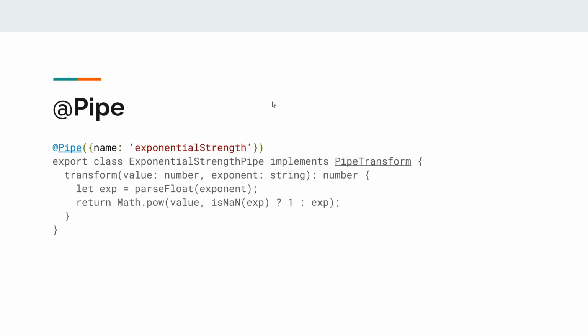The first thing that you have to notice is the @Pipe annotation, which is something that we put on top of a class that will implement the pipe logic. This annotation has one argument called name, and this is the name of the pipe that we will use in our templates. So if you want to apply this exponential strength pipe, which by the way is taken from the Angular examples, we just write our input, pipe operator, and then exponential strength. So the name of the pipe that is going to be used in the templates is declared here in the @Pipe annotation.